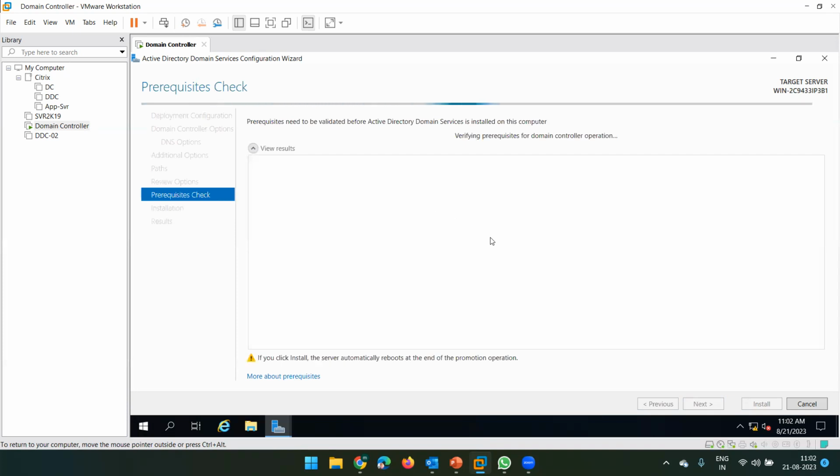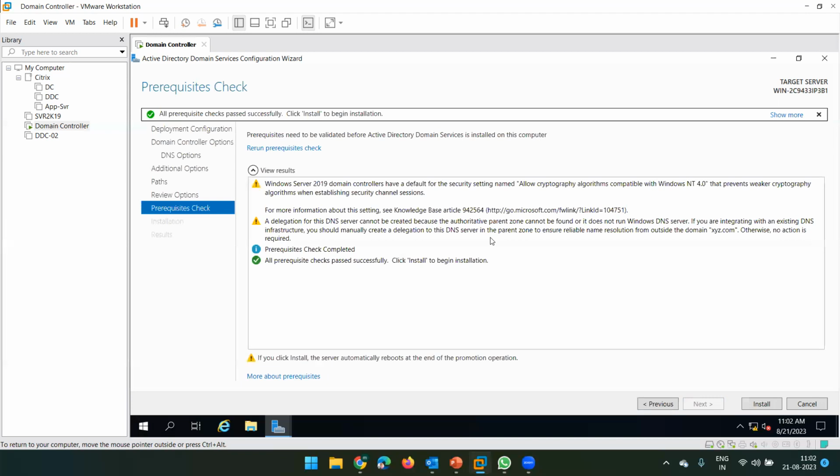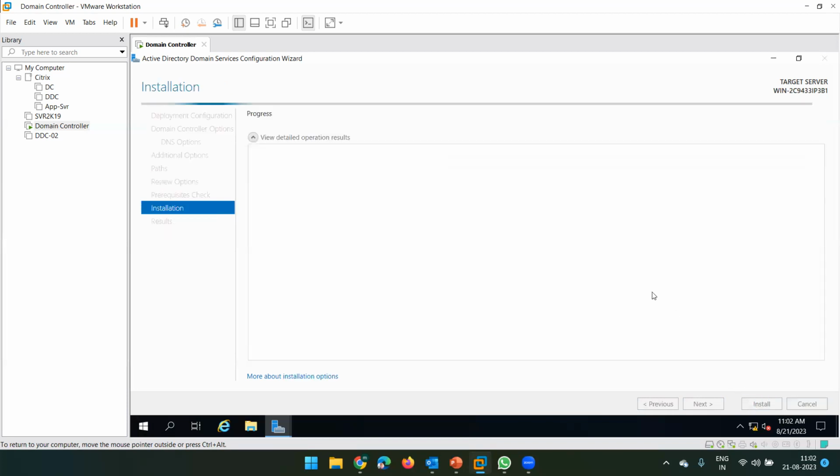And now it will check the prerequisites, like whether the server has enough resources or anything related to the firewall, or whatever it is. Then it will configure your machine. So I think all prerequisites checked passed successfully. Simply click on install.